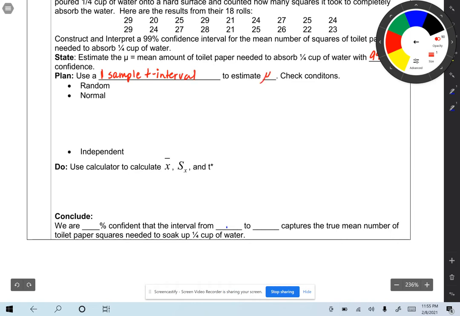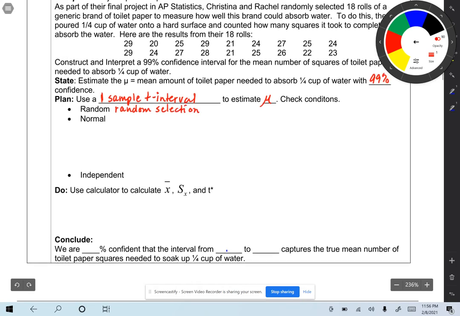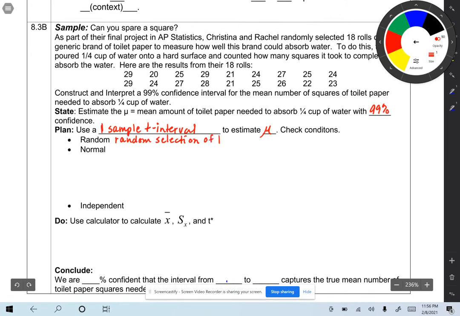To estimate our mean number of squares of toilet paper, check our conditions. Random: it is a random selection of 18 rolls. Normal: definitely not, because 18 is not greater than or equal to 30. Therefore, we must graph our data, and I will show you in a separate video how I went about doing that. But I'll sketch the graph in.